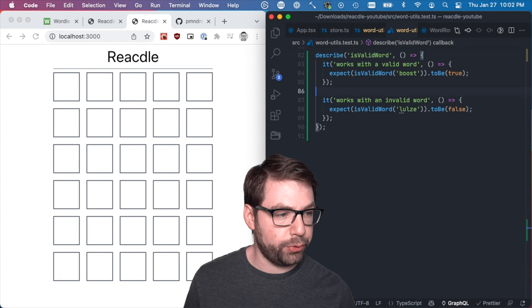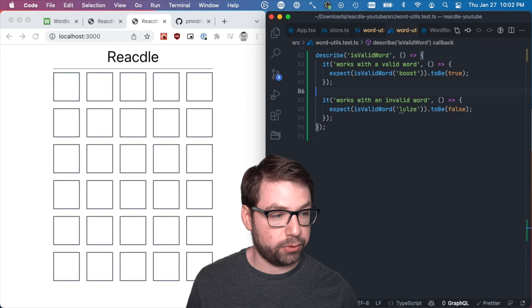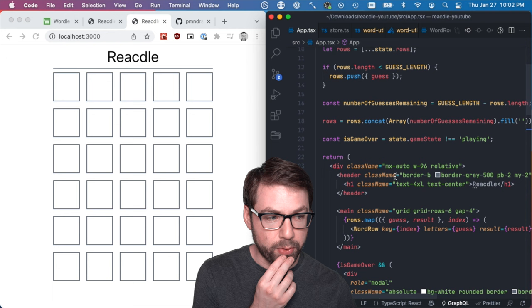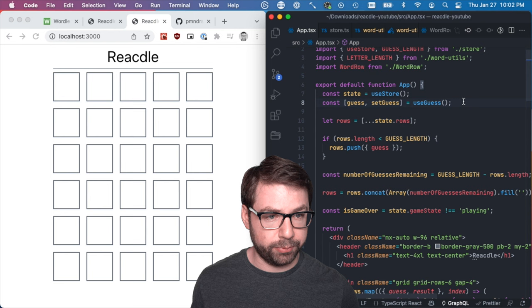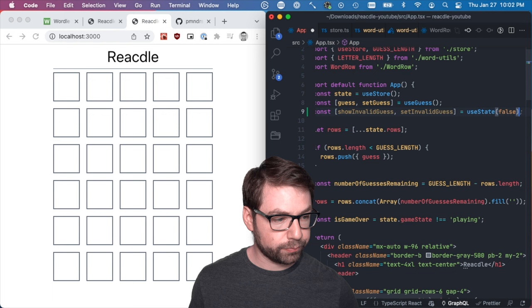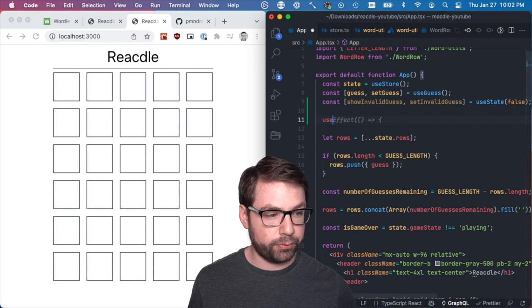We are going to have this just be when the word is submitted. We don't actually need to really store the state because the actual guess itself is ephemeral. This is a nice little UI exercise for ourselves. We're going to say we need some state here. So we have to say show invalid guess, set invalid guess. We'll say use state. We're going to make it false by default. And we're going to say use effect.